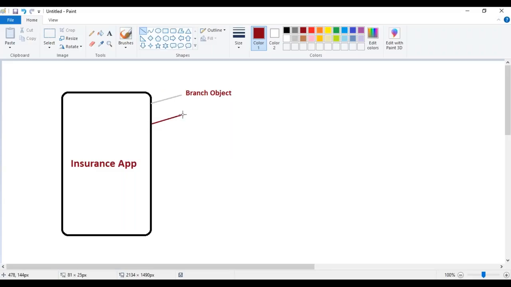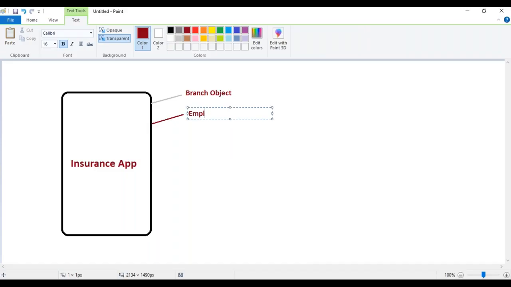Next, in each and every branch, some people are working. That means some employees are working. All are our organization employees. So to store all those employees' information, we require an employee object. That means a table, because generally data is stored in tabular format. Managing the data in a tabular structure is very easy.